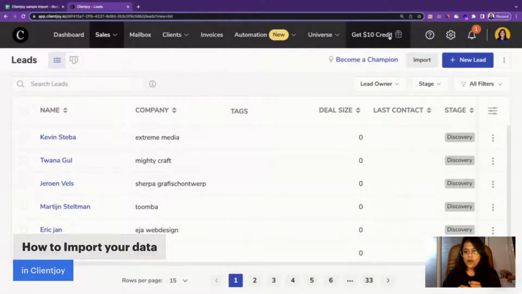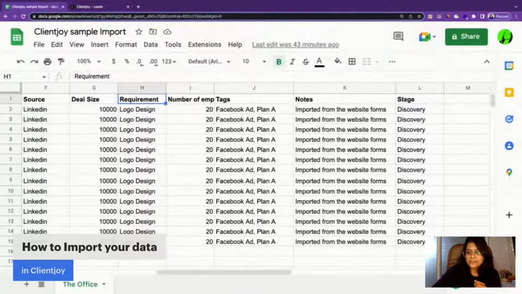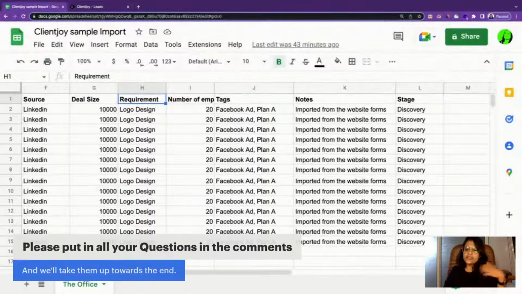Second, if you are using options like tags or multi-select options, let's say in my example I have requirement as a field. Whenever I'm creating a lead in ClientJoy, there is a dropdown that comes where I choose what the requirement of this lead is. Is it logo design, website design, content creation? That's a multi-select option. So if you have anything like multi-select options or tags, ensure that all those tags or select options are already created.